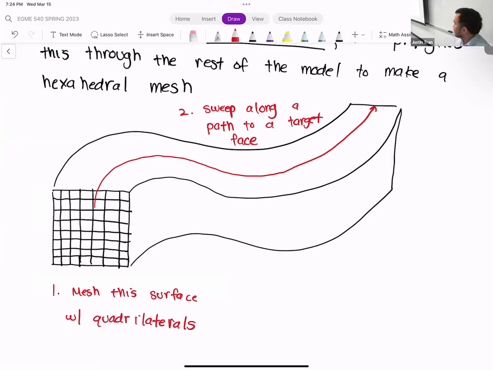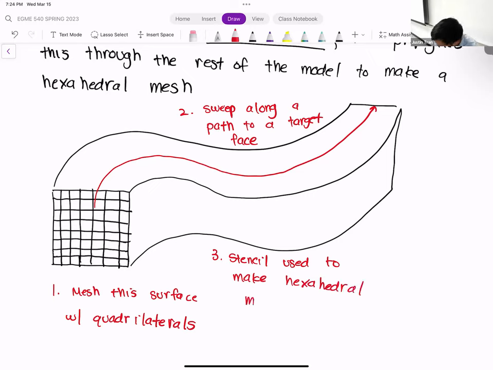And then as we're sweeping through, we're basically taking that stencil and applying it to the interior mesh. So three, the stencil is used to make the mesh. Step four, we end on the target face.